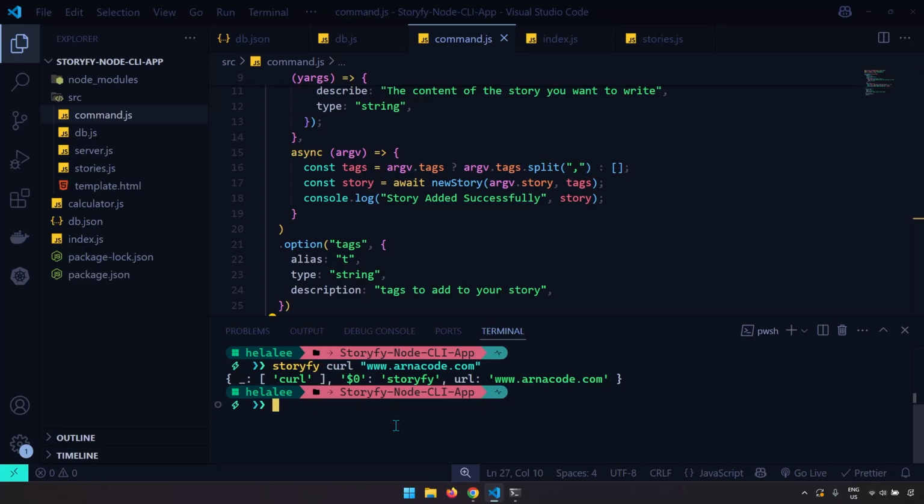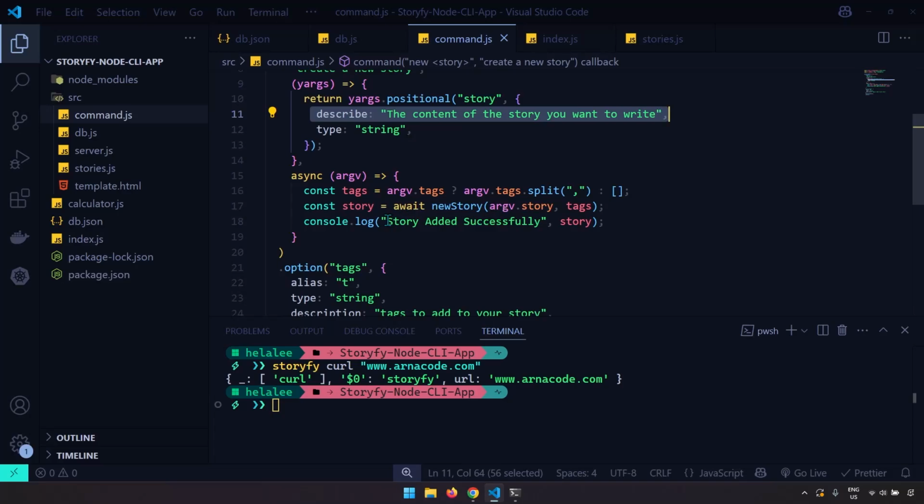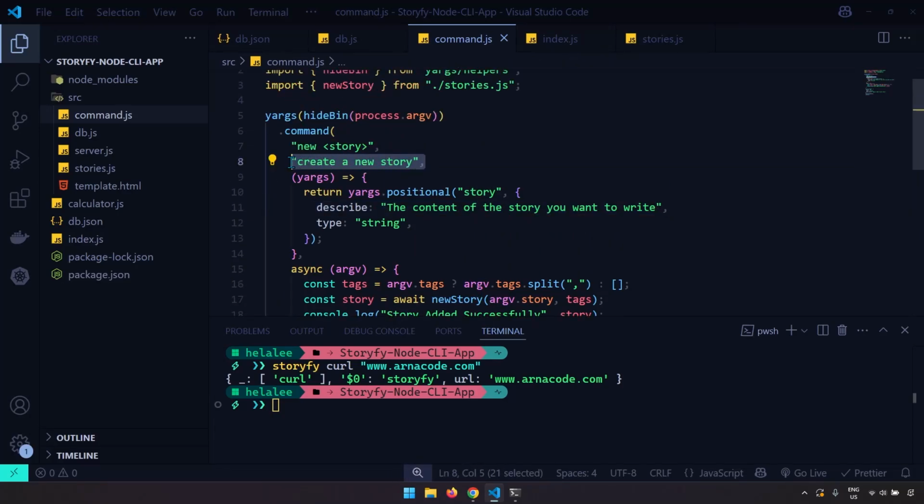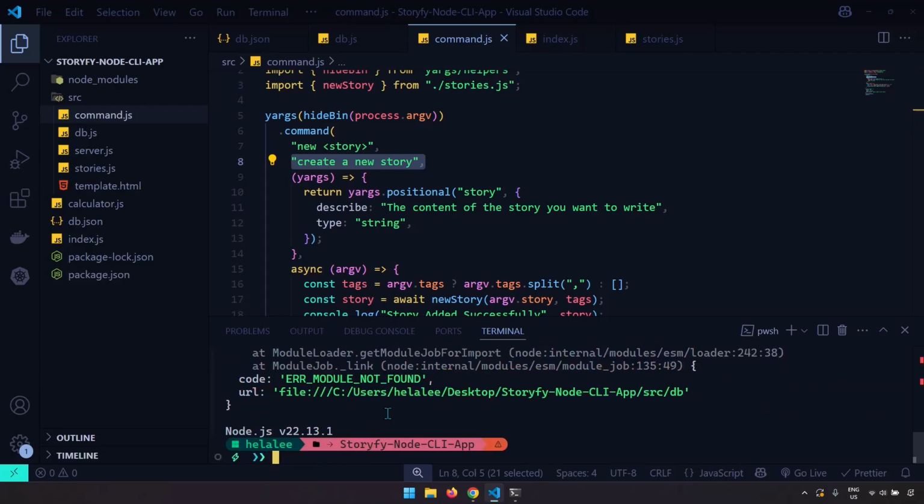I'm going to get rid of this. I talked about these descriptions that I've written here. So I have a describe here. I have a description right here for my command. Where are they shown? So if you want to take a look at the help for our CLI, you're going to say Storyfy --help. And this is going to show all of the commands for our CLI. Sorry, that's just a typo. It's Storyfy. Let's hit enter.